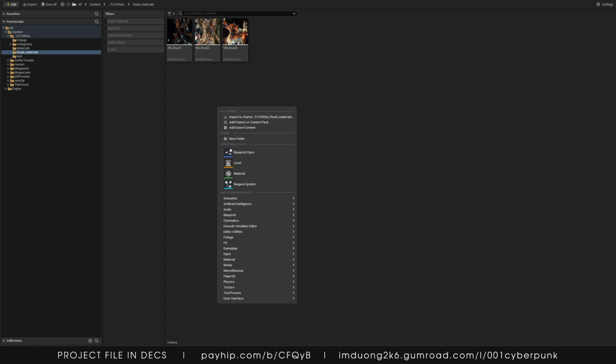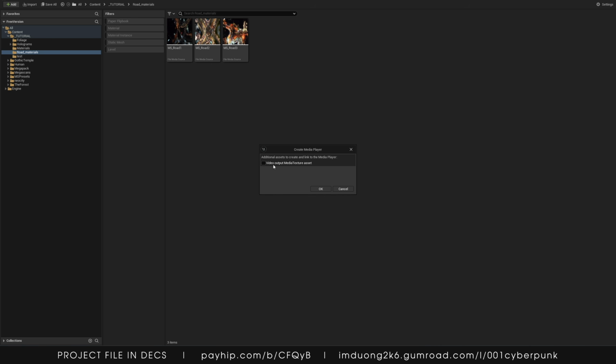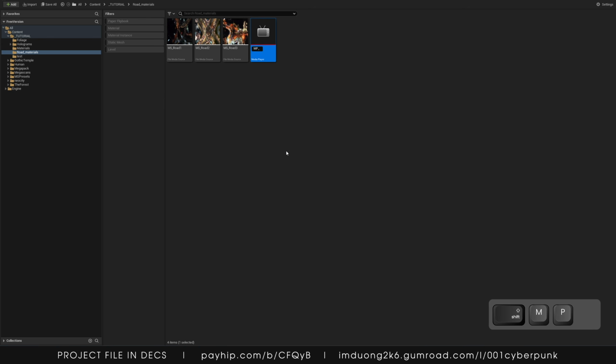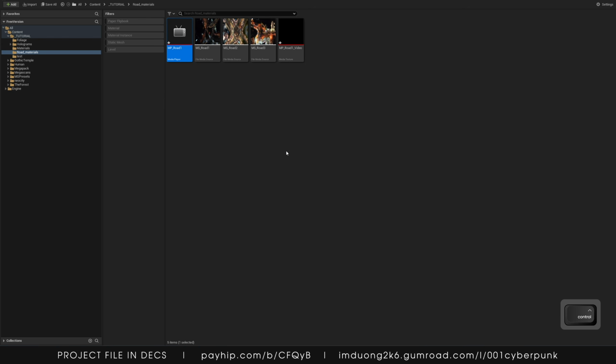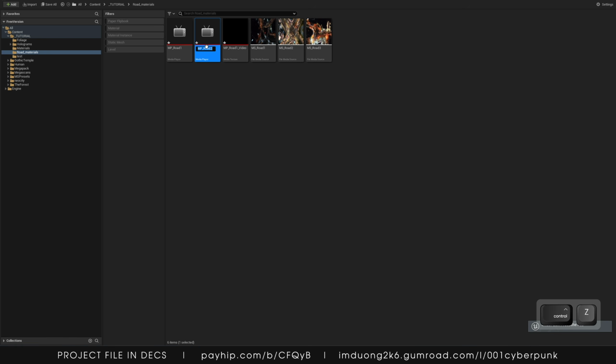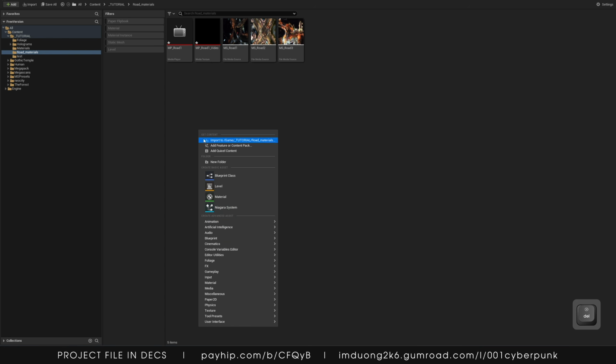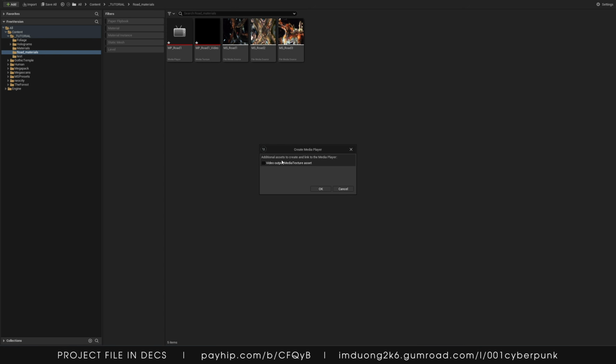All right, so right click once again. We're going to click on media players. Click on the video output, media texture access, and now media player Road 1. I'd duplicate it for the other two, but we cannot do that because it won't create a texture for some reason. It's going to be messed up, so do the same thing for each one.